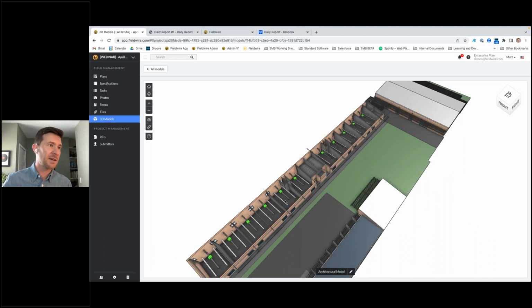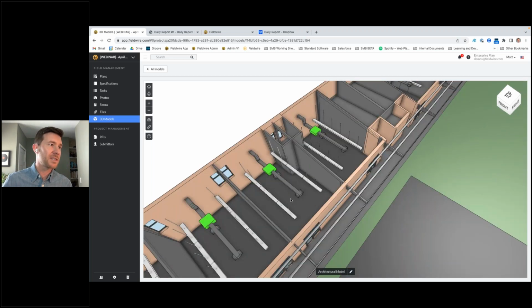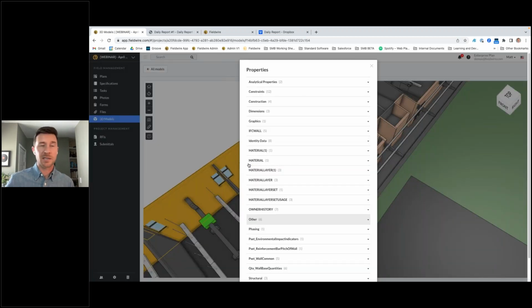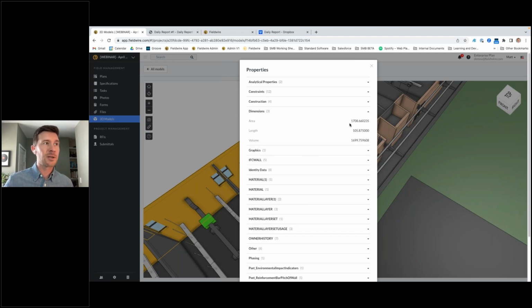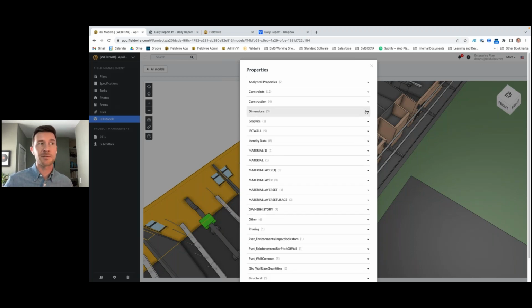And then just to take this a step further, maybe we want to see the properties of a specific object, to get the material, graphics, dimensions, and so forth. You can pull that up directly here in Fieldwire as long as they're linked within your 3D model.